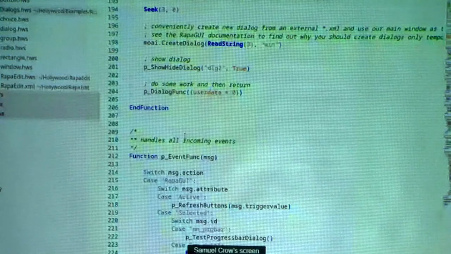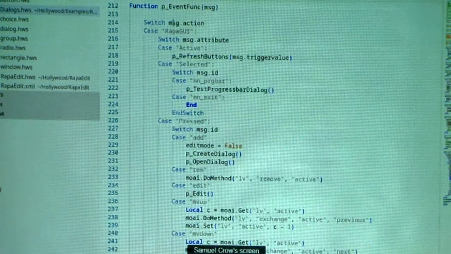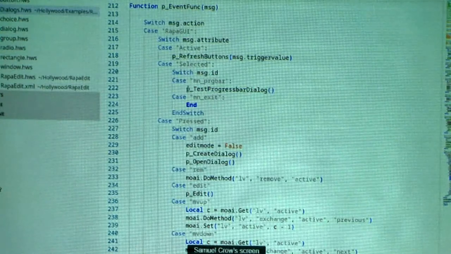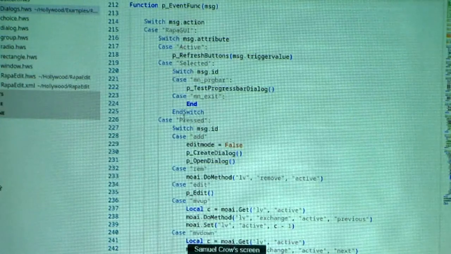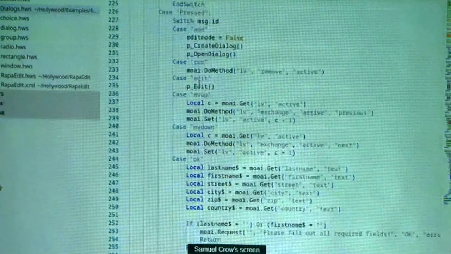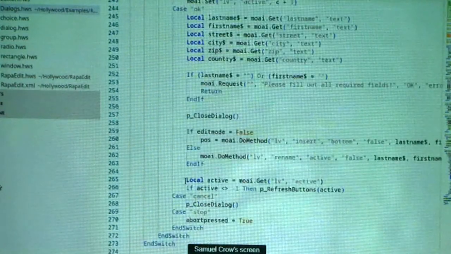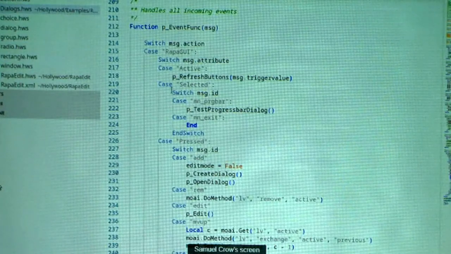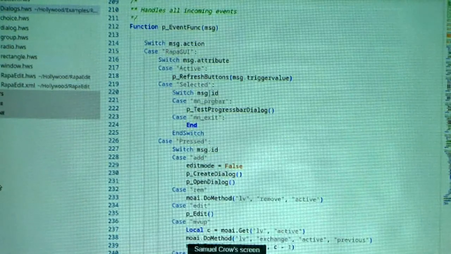Let's see, here's the event function for this dialogue. First it switches on the action, which identifies RapaGUI as one of the types. Attribute, active, these are for different actions for the different menu items and so forth. MN is menus. And then here's another, it's got about three layers of case statements here. For pressed buttons, each one has its own code there. And then that's it. I prefer to divide it out so that you can make some of these inner levels of case statements into a separate function and just pass the ID in as a parameter.